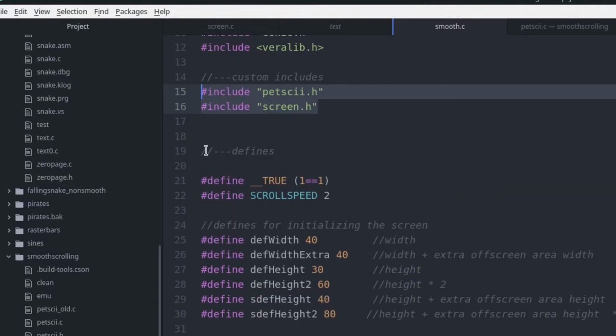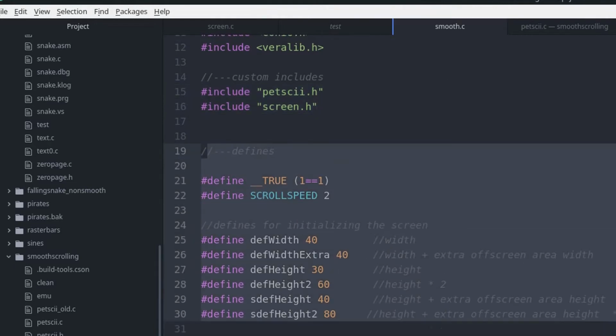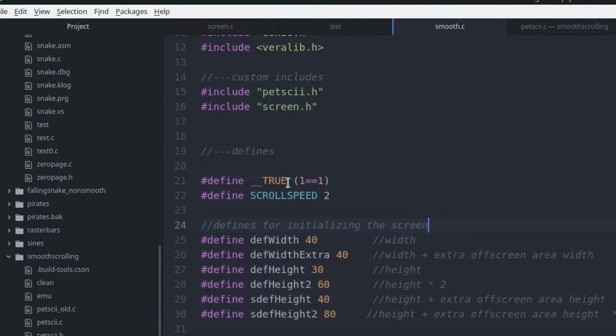So there's a whole bunch of defines that I set up for this little demo. First the true define, I'm sure it's already defined as standard somewhere in the KickC compiler, but I didn't find it yet, so yeah, I created my own true. So then there's another define to change the scroll speed of the little demo, and this is being used in the code. So I don't need to find the exact place in the code where to update the scroll speed.